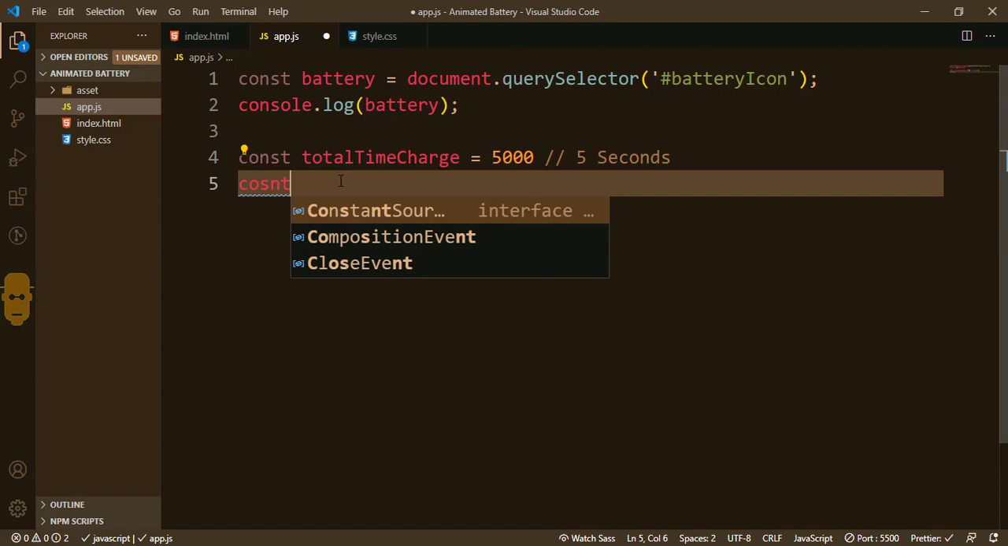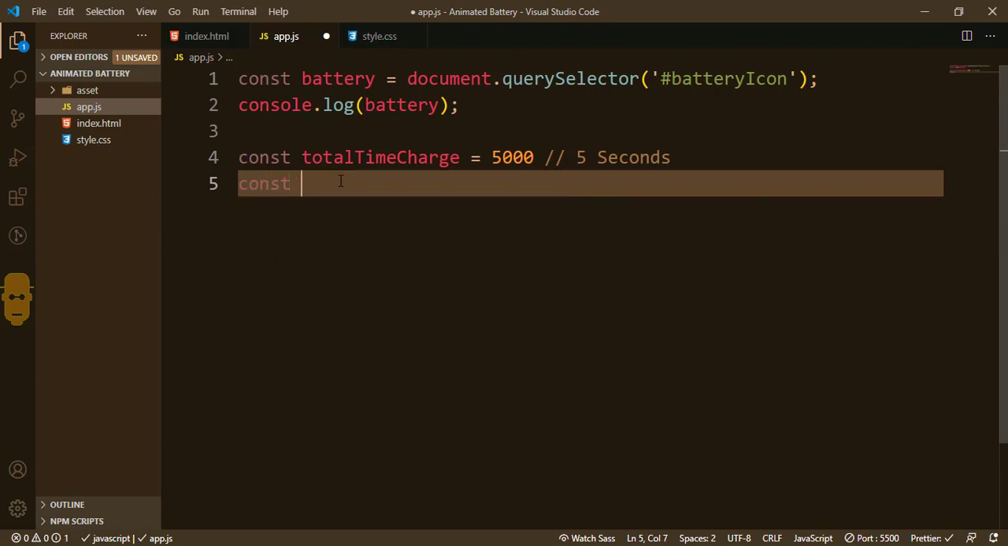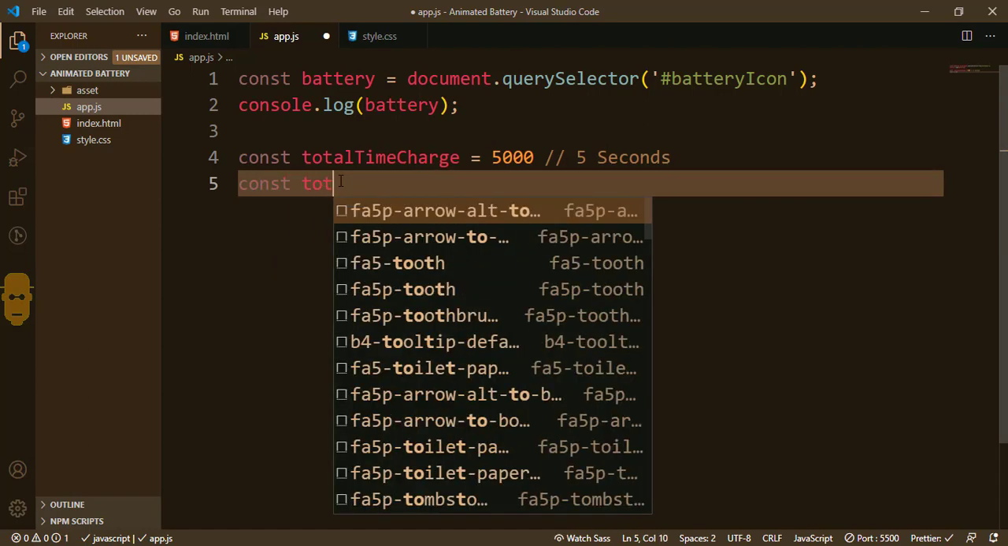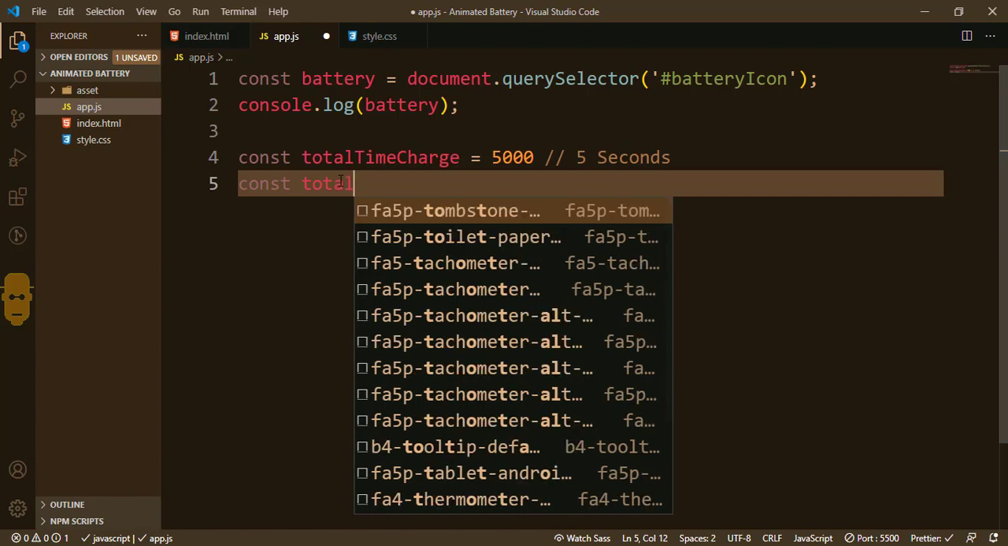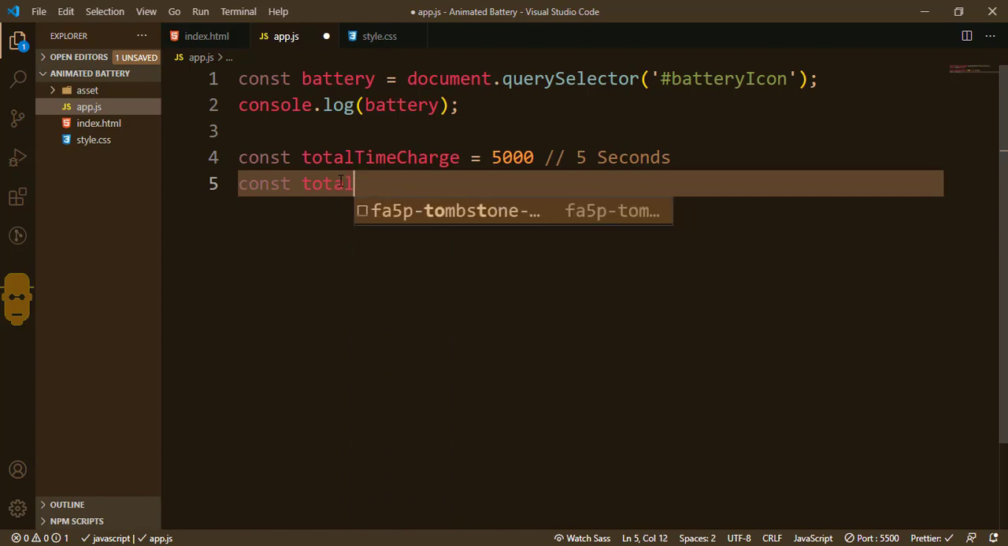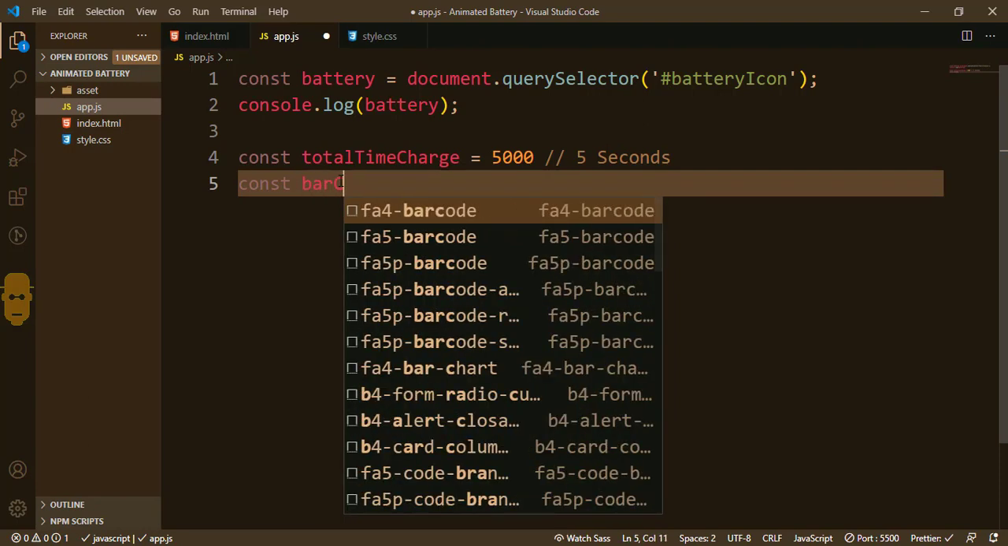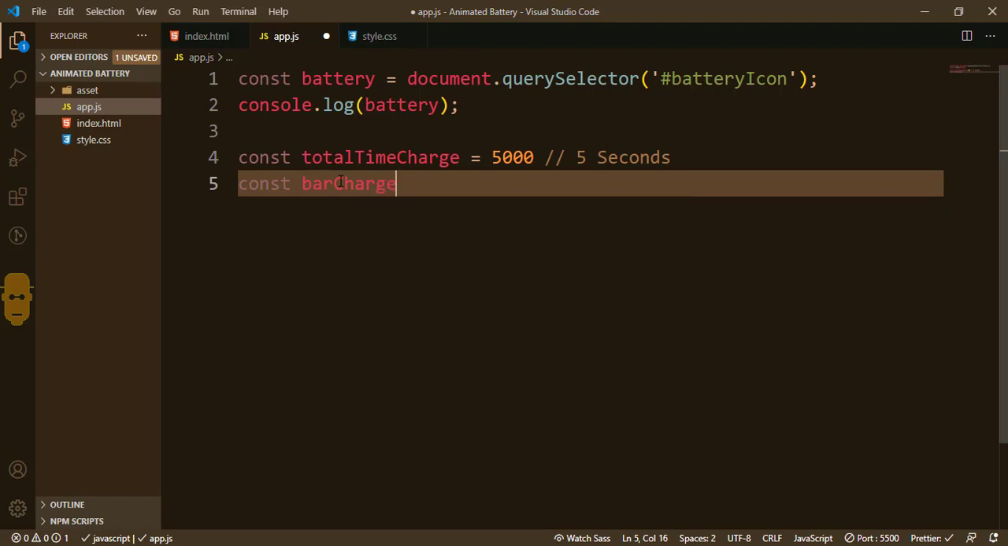I'm going to say total charge. No, total is a var. Charge time. So I'm going to call this 500 divided by 5, which is going to give us 1. I'm going to call this 1 second.